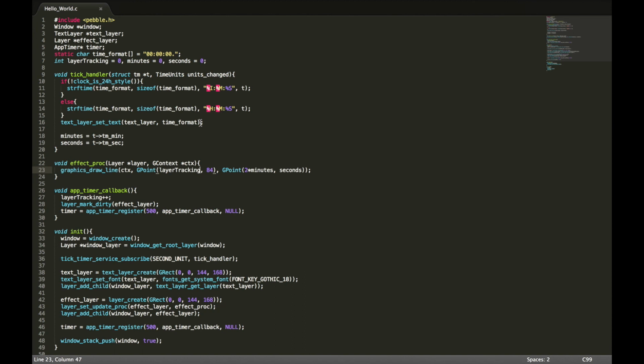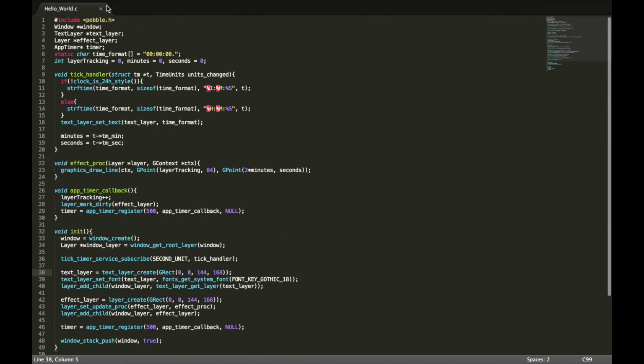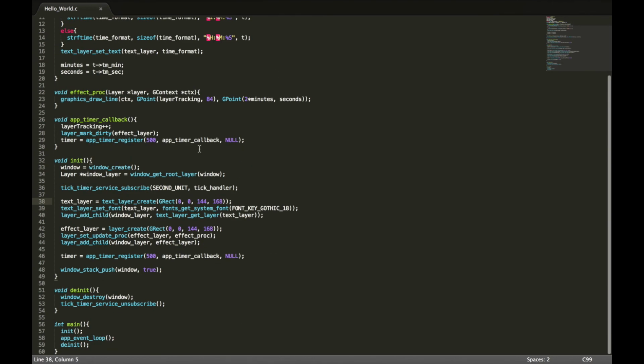And that is your third Pebble tutorial on tick handlers, AppTimers, and struct tm. We've incorporated previous elements such as text layer and layer, and we're going to be building on top of this project in the next tutorial.